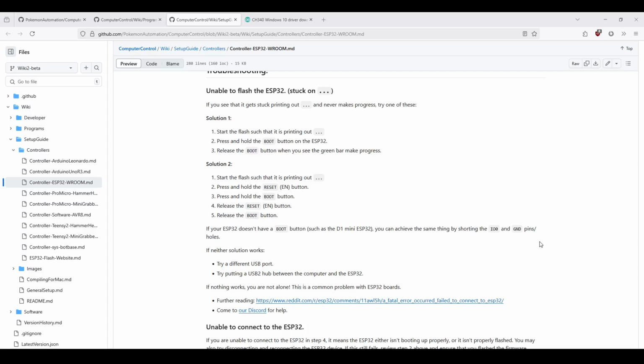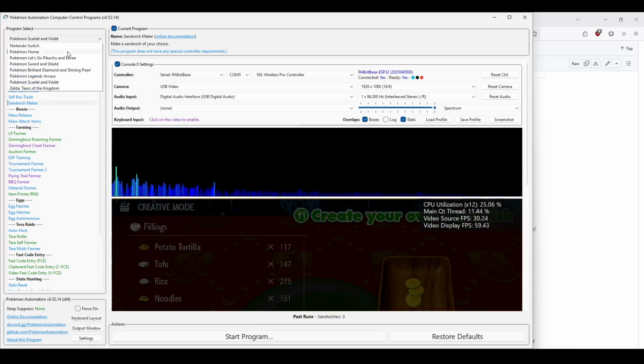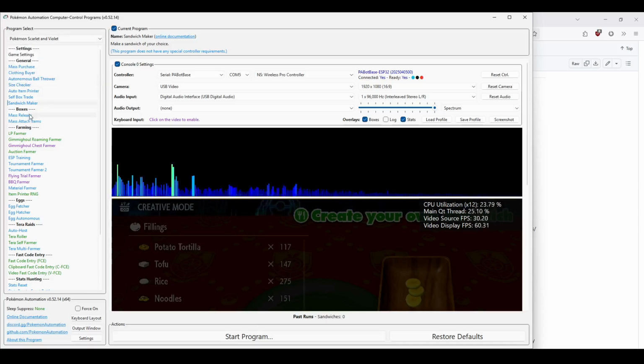Now that the setup is done, you can run the programs. Choose the game that you want, then choose the program that you want to run. So for example, with Scarlet and Violet, you can run the sandwich making program. So what you'll do is choose the game that you want, such as Scarlet and Violet, and then sandwich making.